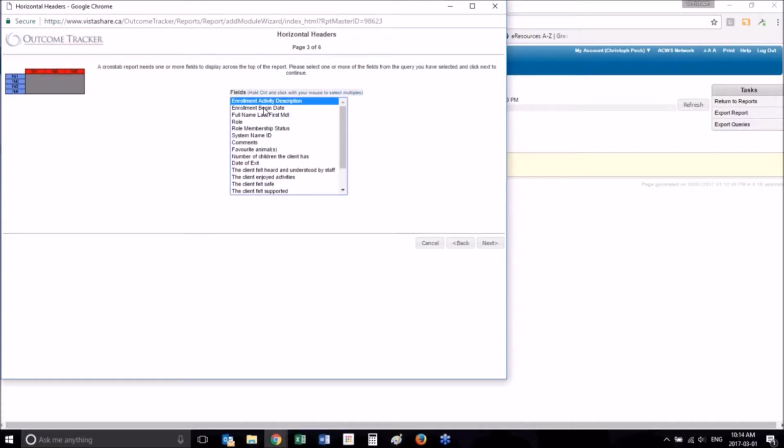If you wanted to display the information by date, you could do that. So if you selected enrollment begin date, there would be some options where you could display it by month. So if you wanted to see the favorite animals that people selected along the side here by month along the top, or if you wanted to see age of child on the side and the date at the top, you could do that. For now, I'm just going to put in enrollment activity description, which I like to do because it's sort of a blank field and your data will just display along the side as normal.